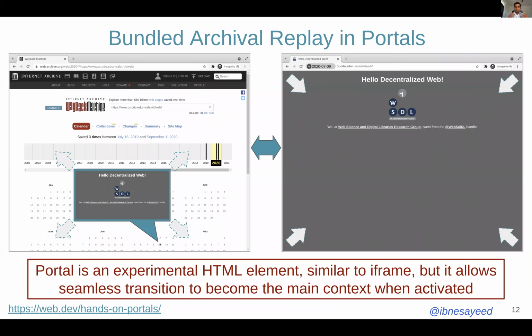So one possible way to implement would be to leverage something called portals. It's an experimental HTML element, which is similar to iframe, but it allows seamless transition to become the main context when activated. So in this case, you can be on the calendar page of a URL. You discovered a memento from there, which was loaded in portal, which is like an iframe. But when you activate it, it takes up the whole page, and the URL is changed as if it was the URL of the content inside the portal. You can deactivate it and go back to the calendar page. Again, this is an experimental feature.